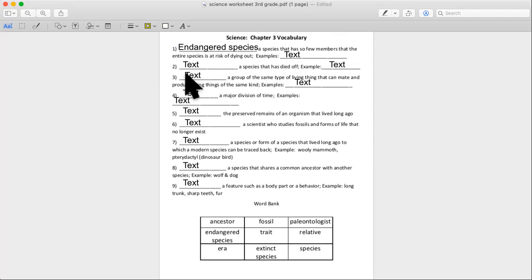Let's go to question number 2. Now, if I really wanted to get fancy, I could get my pencil all ready and I could cross out endangered species because I know I've used that answer, right? Question 2. Blank, a species that has died off, and then it asks for an example. We'll do the examples later at another time. So, a species that has died off, you and I talked about that today, and we knew it was an extinct species.